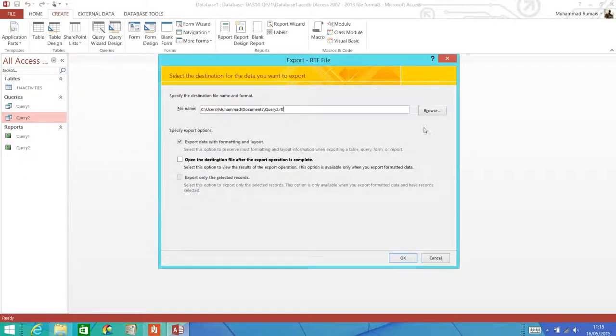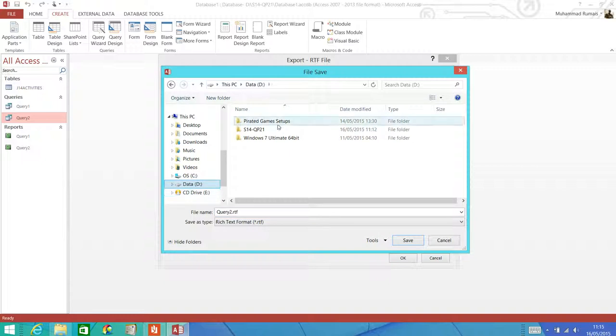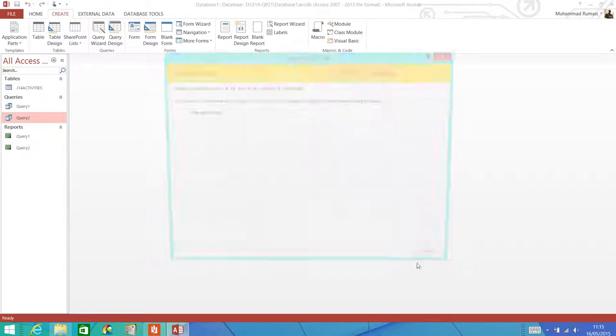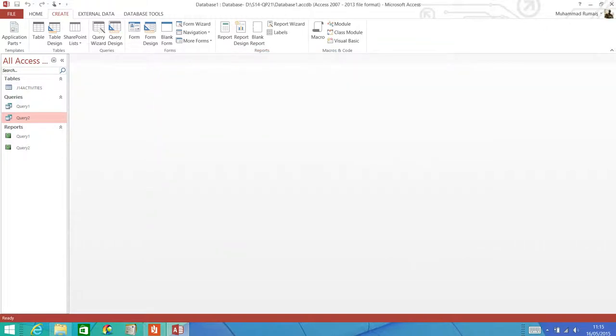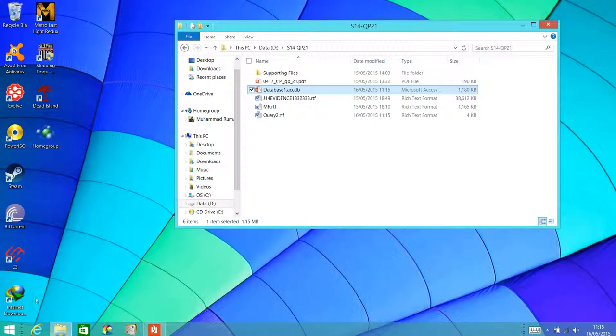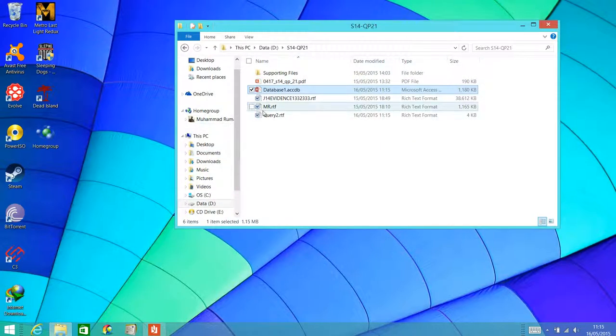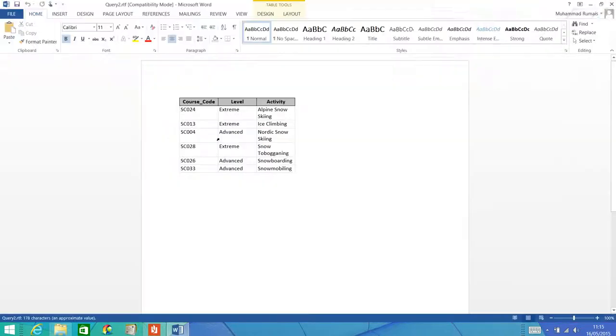Go to a Word file and select the folder you want it to be saved in. So choose my folder and save, and then OK, close. Now the database part is finished, access part is finished. Let's move to the file that we have just exported. It will look like this. Our query will look like this.